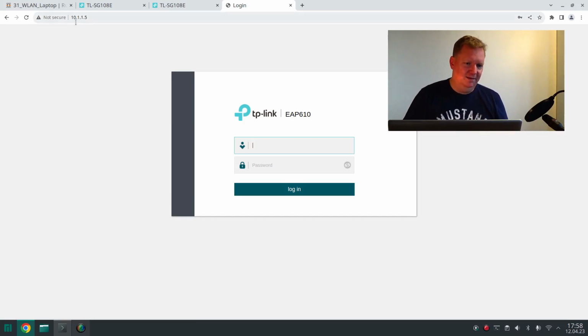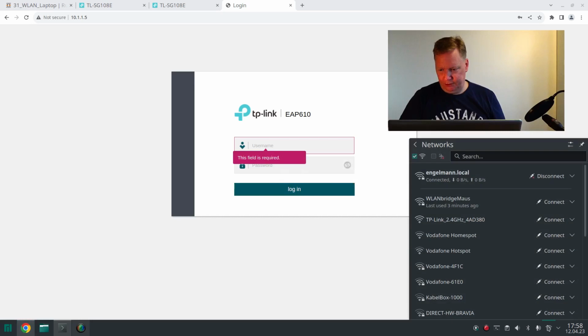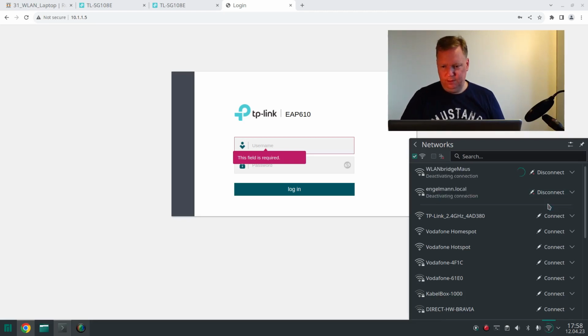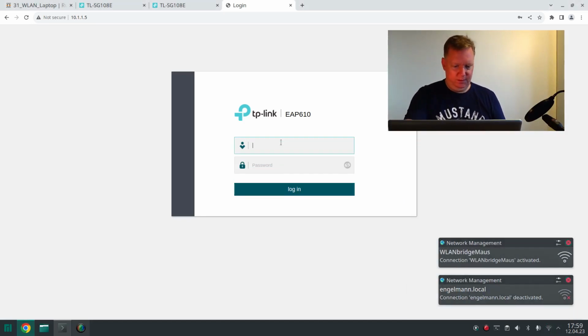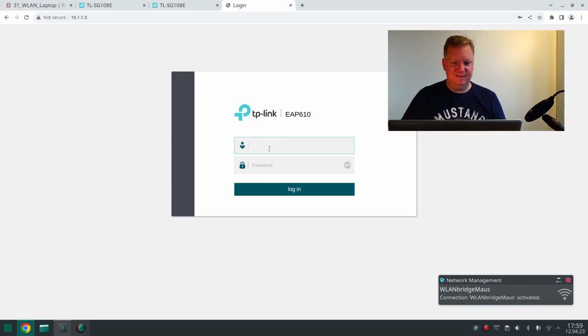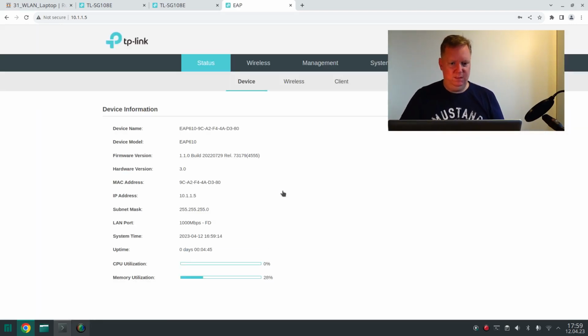And you see it has forwarded me to 10.1.1.5 now. That's nice. I think I should now be able to connect to it from inside. So if I now connect to my normal Wi-Fi network, yes, I can still access it through 10.1.1.5. Okay.